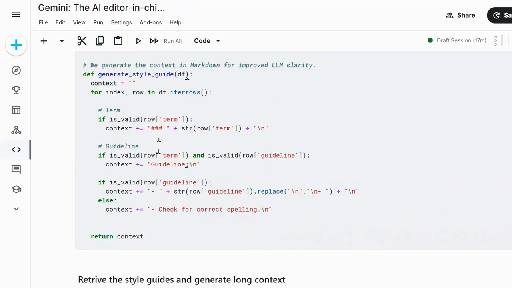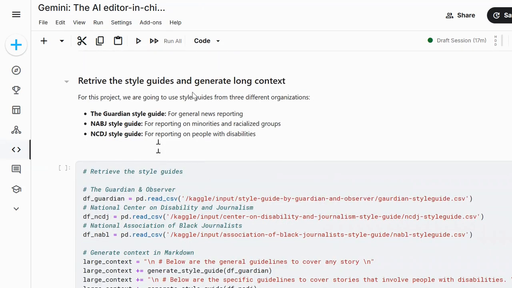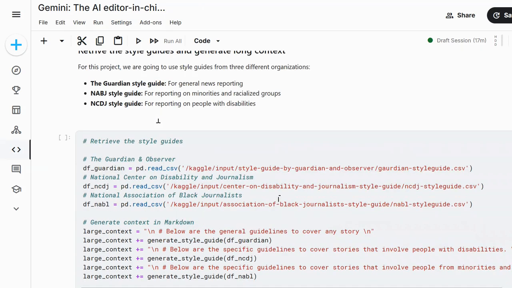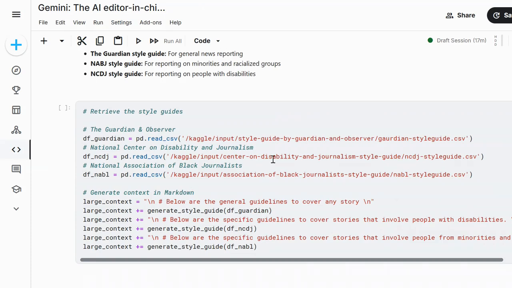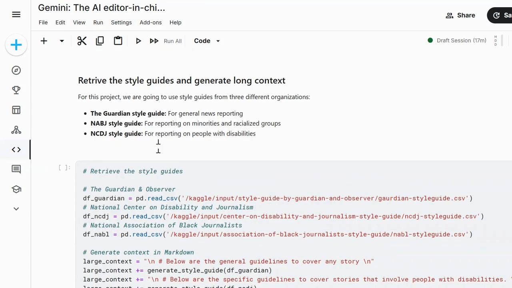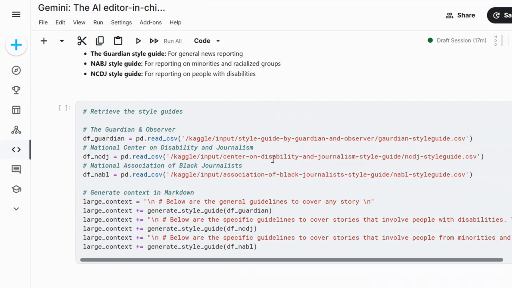Now the three style guides that we're using are the Guardian style guide that's available on the internet, the style guide from the National Center on Disability and Journalism, and the style guide from the National Association of Black Journalists. The way we set up our context is we first take the general guidelines from the Guardian and Observer, then we take specific guidelines for when a story is covering people with disabilities, and then we take the guidelines for stories that involve people from minorities and racialized communities. So we're going to run that.